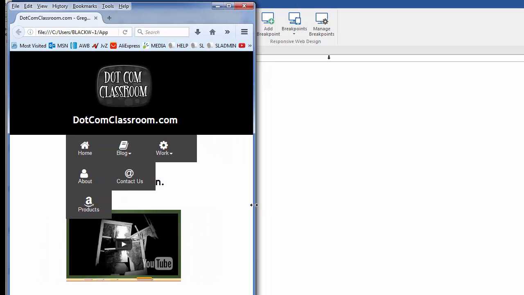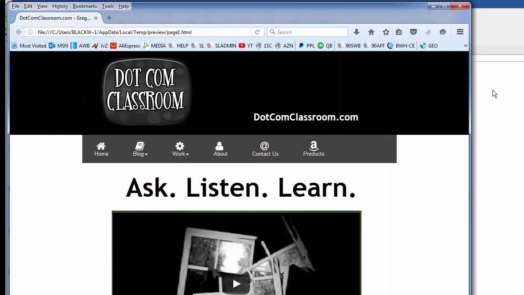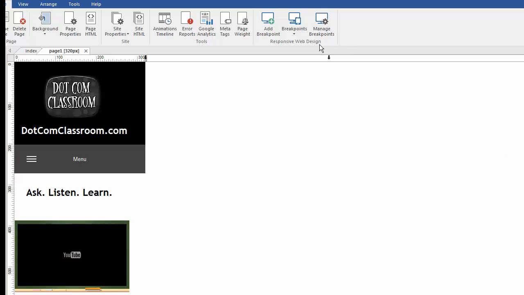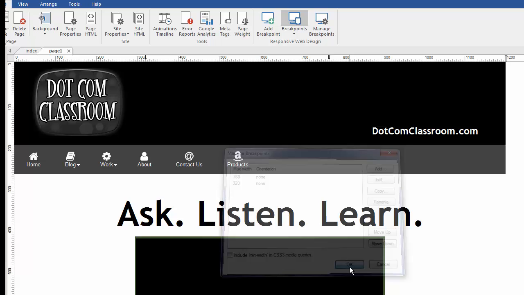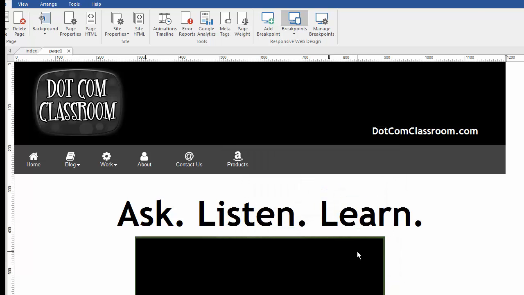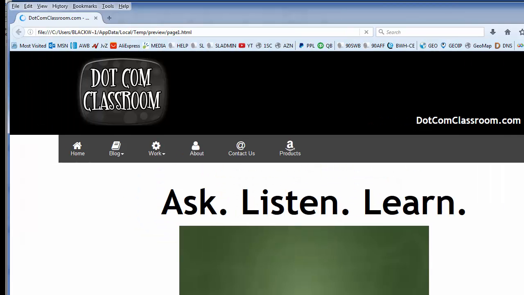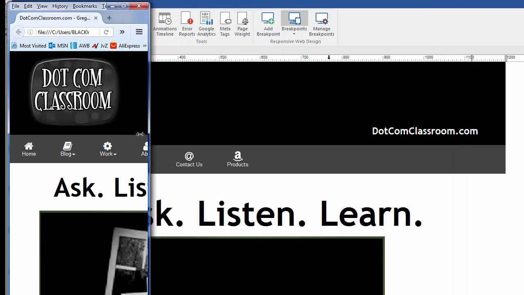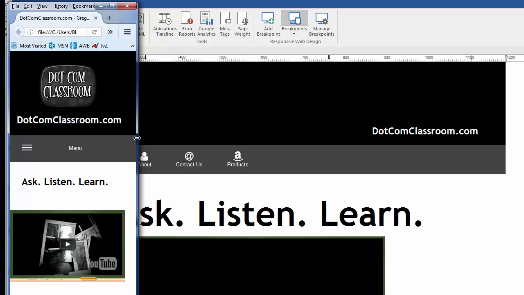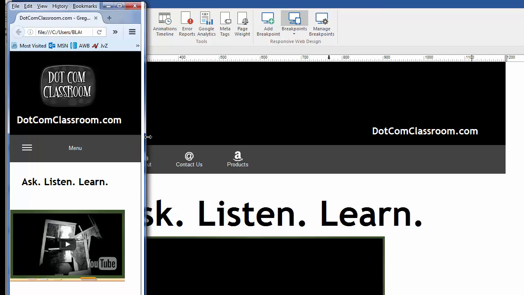So we have a couple of options. We can go back and we can change our CSS media query. Let's take a look at that. We'll manage our breakpoints. We'll check this off. We'll click OK. And we're going to F5 and see what that does. It's going to change where things break. So here we are in the 768 and here we are in the 320. So in this case, we might want to leave that unchecked.